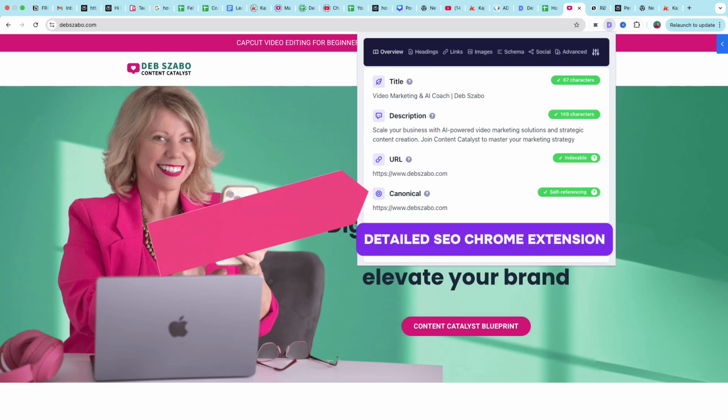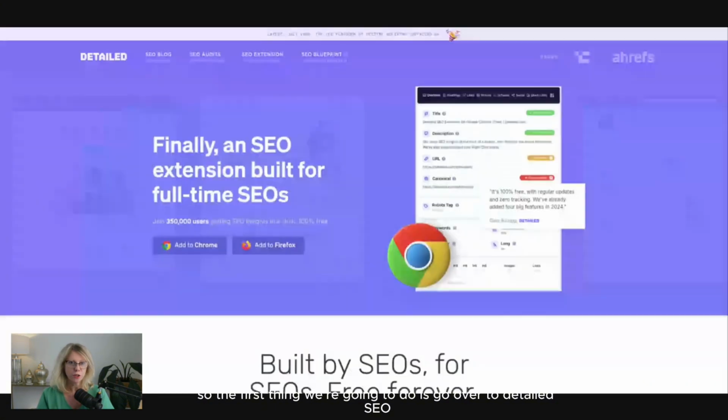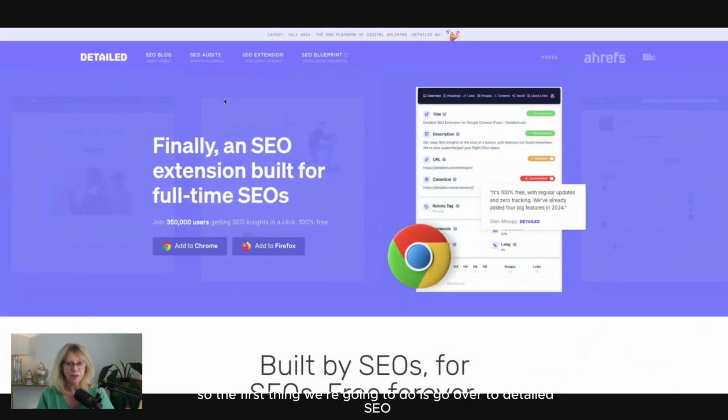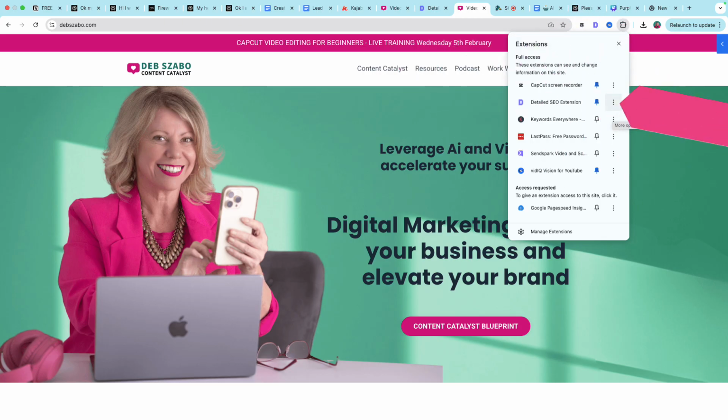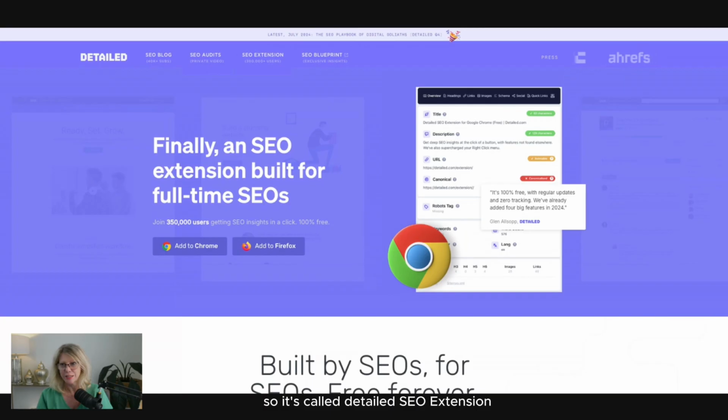So the first thing we're going to do is go over to detailed SEO, and you are going to download this Chrome extension now, or you can add it to your Firefox, but I just click on here, and then once you have it downloaded, you will go over to your Chrome extensions, and if you click this little jigsaw here, you can see that it's here, and I've pinned it to my little bar here. So it's called Detailed SEO Extension.